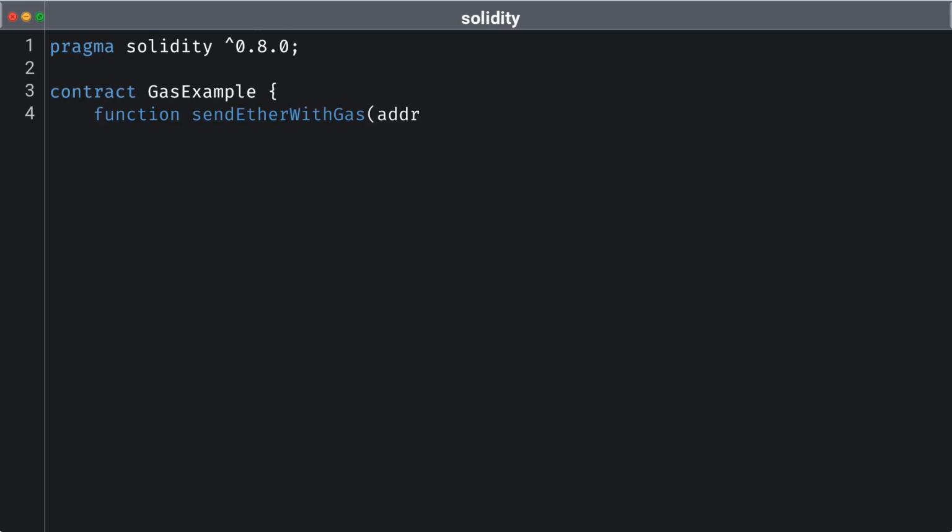Now let's take a look at how we can implement gas management in our Ethereum transaction. In this example, we define a smart contract called gasExample, which contains a function named sendEtherWithGas.